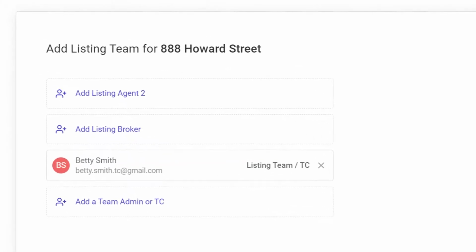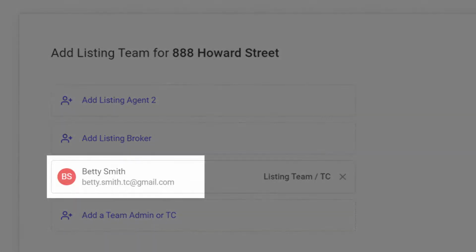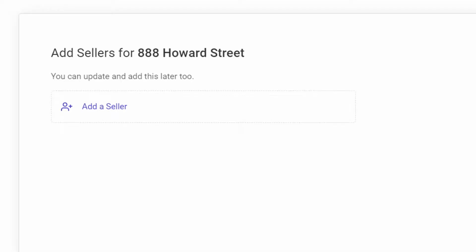This page describes the team members. Notice it already includes a listing TC. I added this person to my transaction template, so Glide automatically places the name here. You can add other team members. For this transaction, I'm the only agent, and that's good enough for now. Click Continue. On this page, we add a seller.